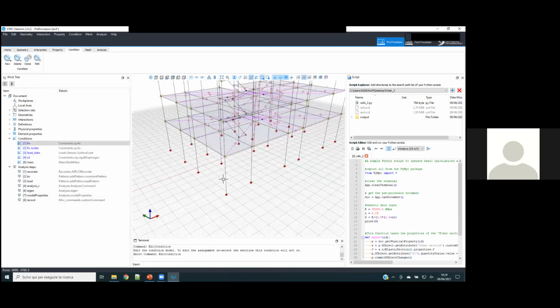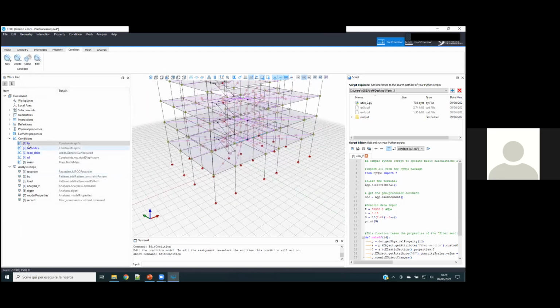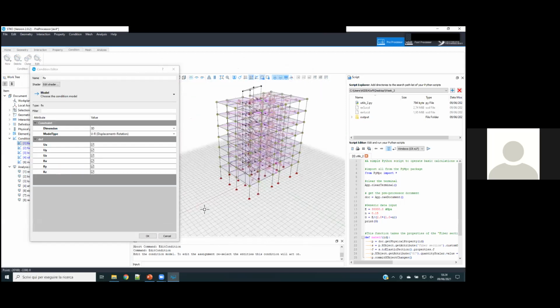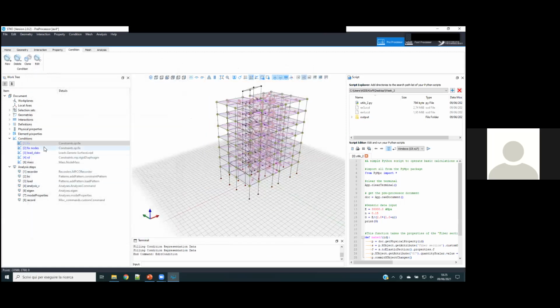How can I see if my condition is applied? You can see now that the condition is blue. But if, for example, I go inside and I press ESC, or I control-deselect everything, and I press OK, you will see that now the color of the condition changed in the work tree. This kind of light blue color means that the condition has been referenced but not applied.